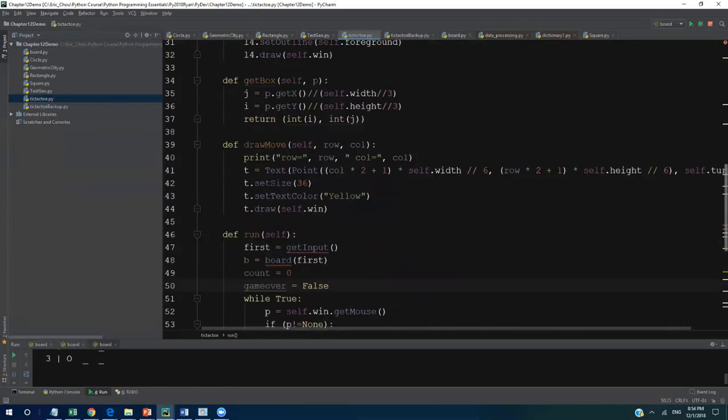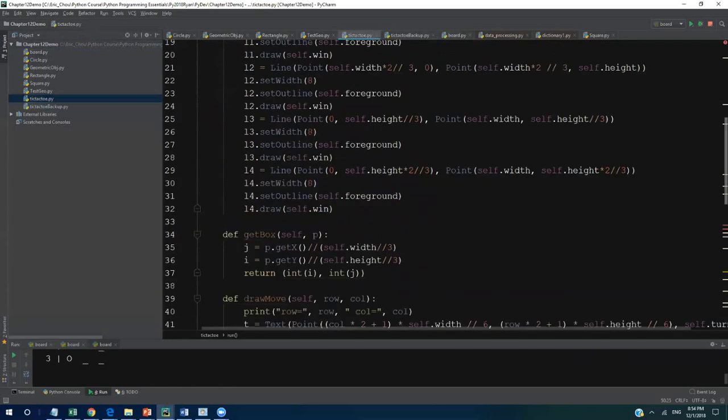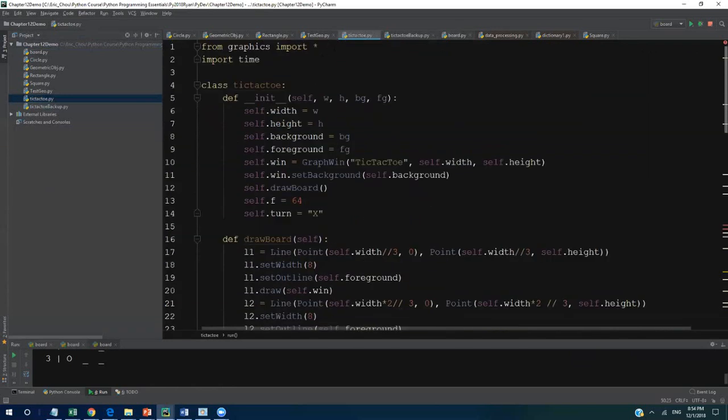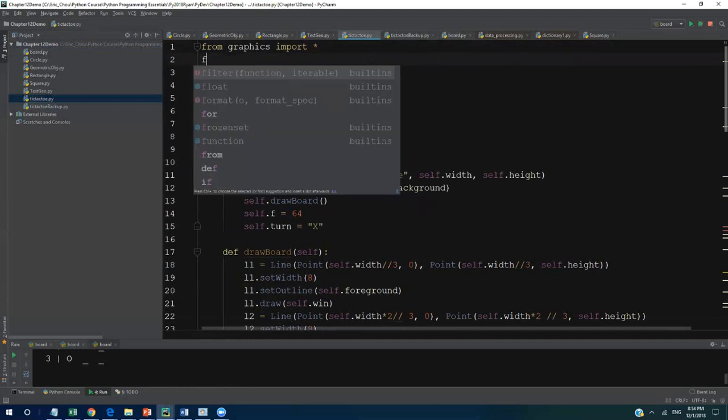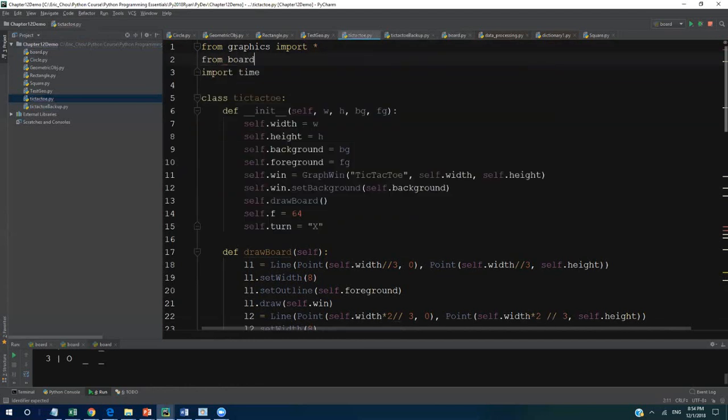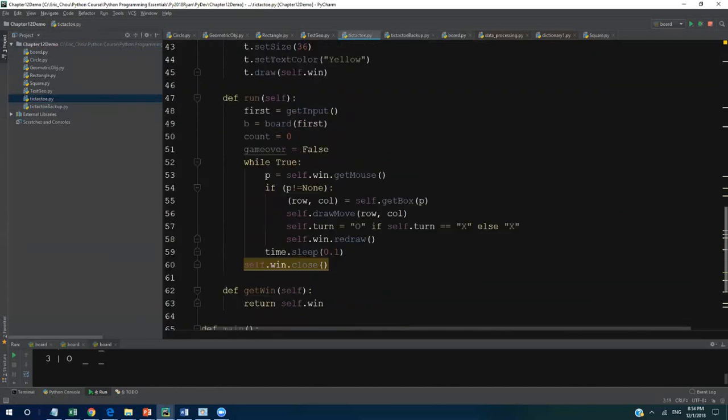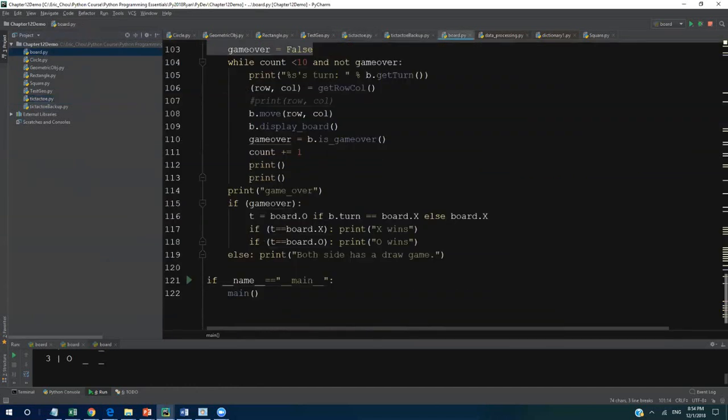That's fine. But here it doesn't see the get input, doesn't see the board, doesn't see the game over. So here let me just do from board import everything. Okay, import everything. So board game will be similar to here. I have the first, I have the B, I have the count, I have game over, similar to my board, right? So here I need to have my count less than 10 and not game over. So this whole thing is still important, right? So I need to copy it.